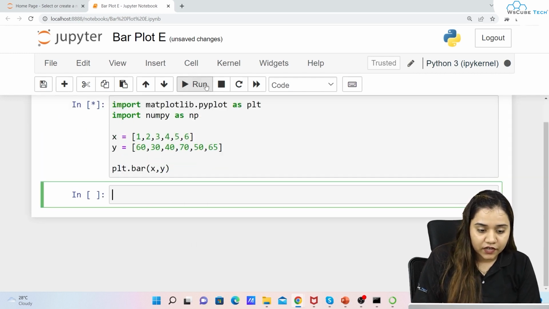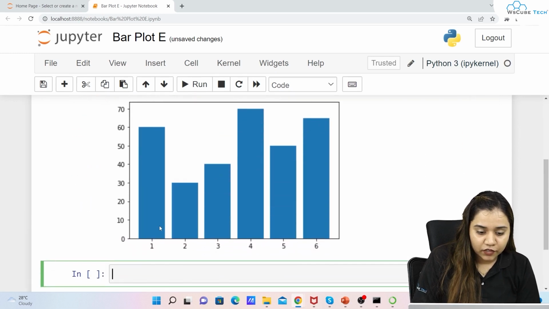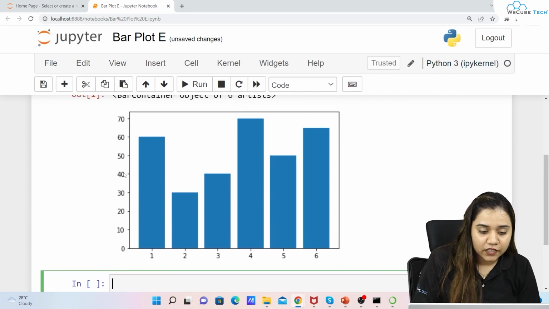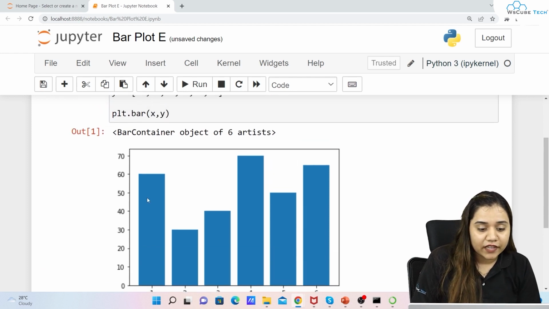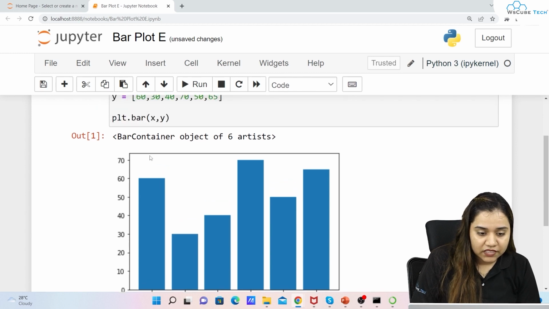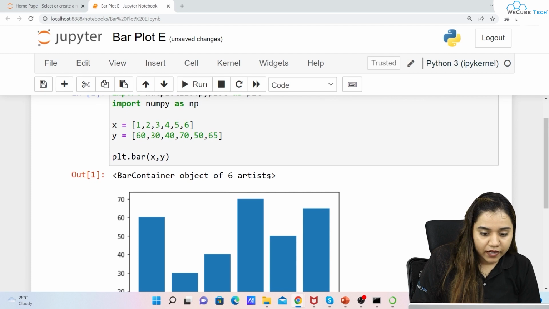I'll just click on run, and as soon as we run it, a plot like this will be created, where we have 1, 2, 3, 4, 5, 6 as our x values. And on the y we have 10, 20, 30, 40, 50, 60, 70. That means the y ticks have been created at equal intervals. The first bar goes up to 60, the second one goes up to 30, then 40, then 70, then 50, and lastly 65. This is how a bar plot can be plotted.